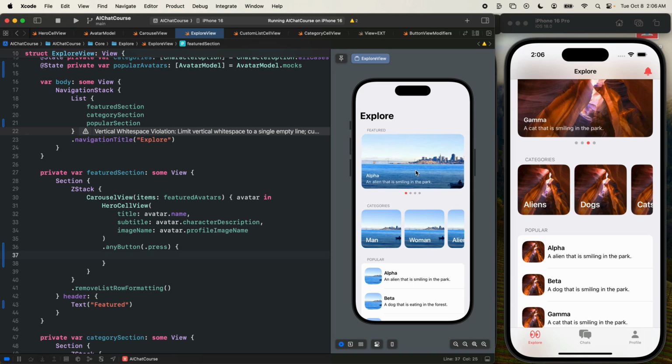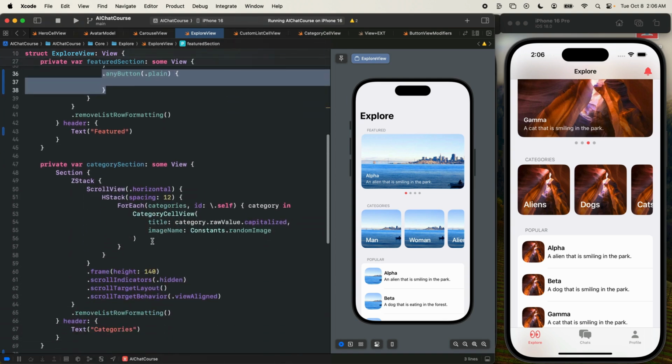I like it. I don't love it. Maybe we'll use the plain. Yeah, plain looks better for that. I'm going to also make the category cells plain.